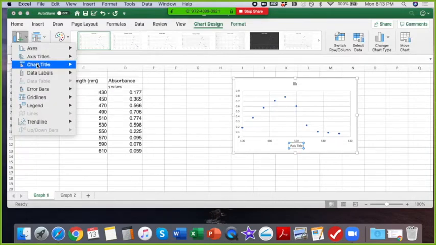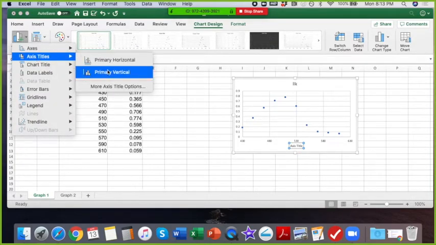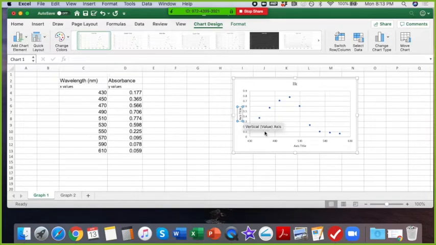Axis title, primary vertical, and there we go. And now you can type into each of these. So here's where you would tell me on the x-axis you have wavelength in nanometers, and over here you would tell me that you have the absorbance, and there's no unit for absorbance, so it would just be absorbance. But I said there's two ways to do this.